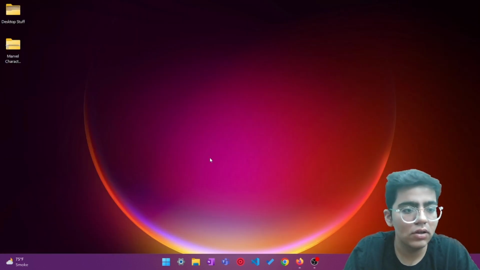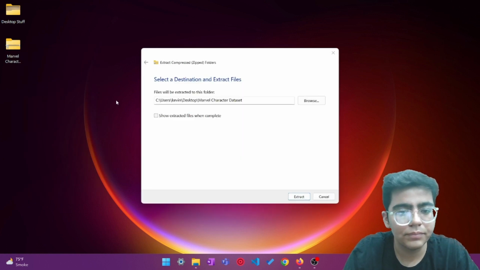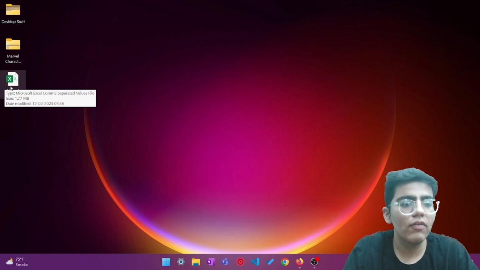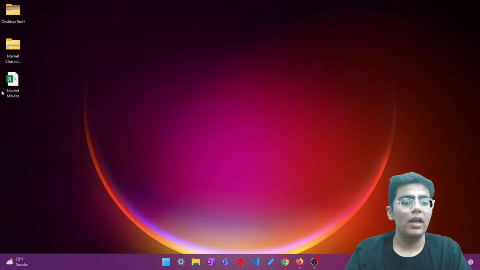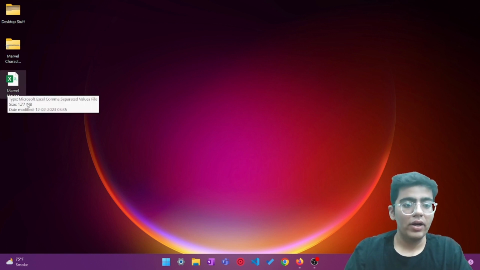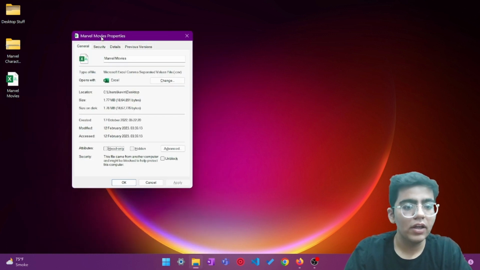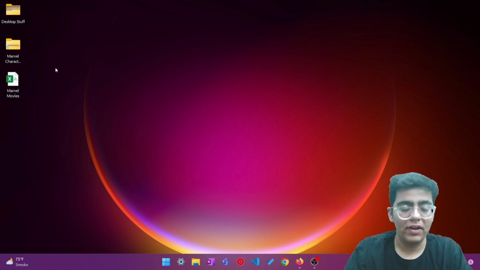Let's go to our desktop. Let's extract it just on the desktop. So we have got a Marvel movies CSV, alright, a Microsoft Excel comma separated values file. If I were to press Alt Enter and get the properties of it, it is a .csv file, alright. It's not a .xlsx, it's a .csv file, alright.